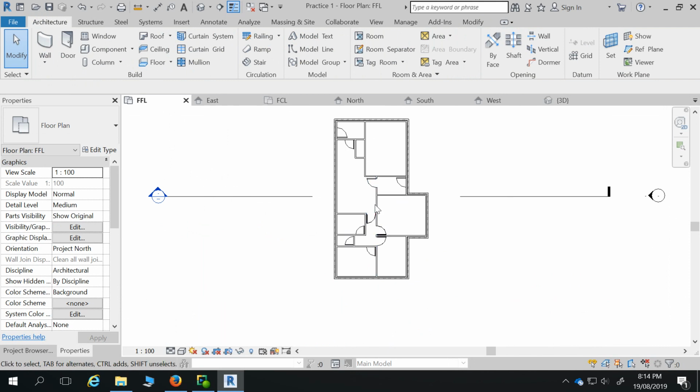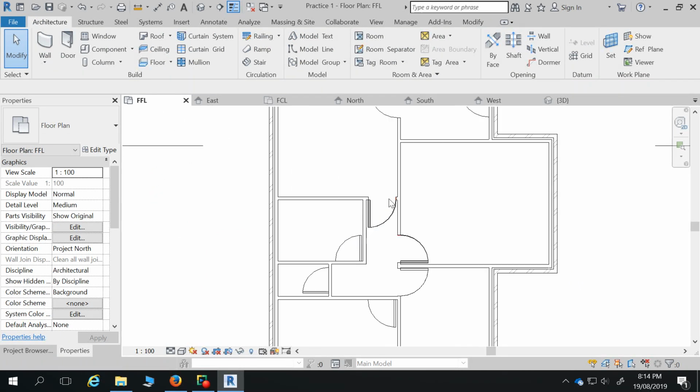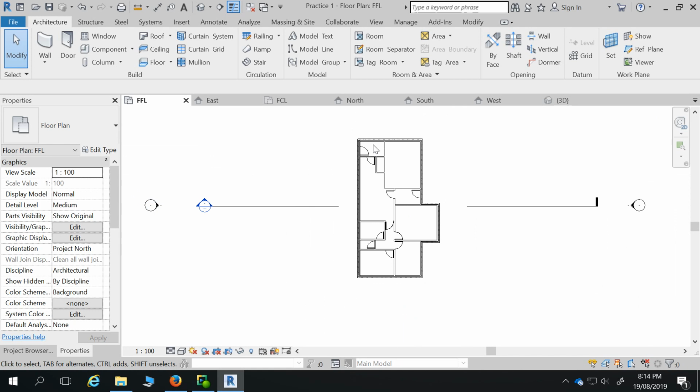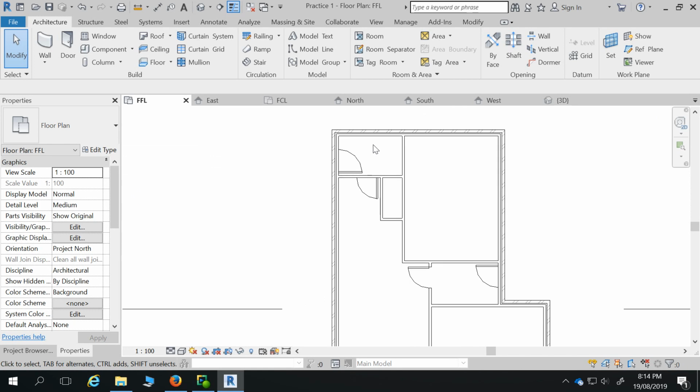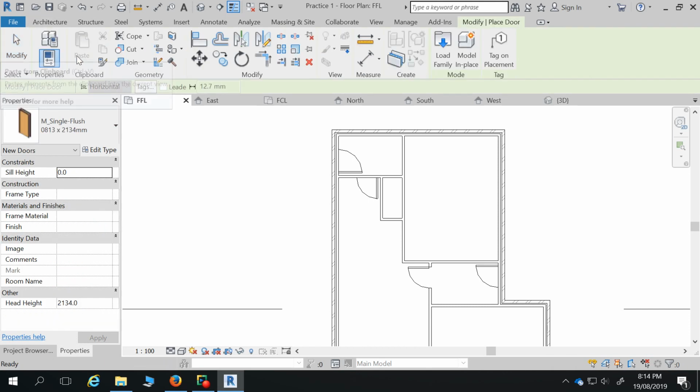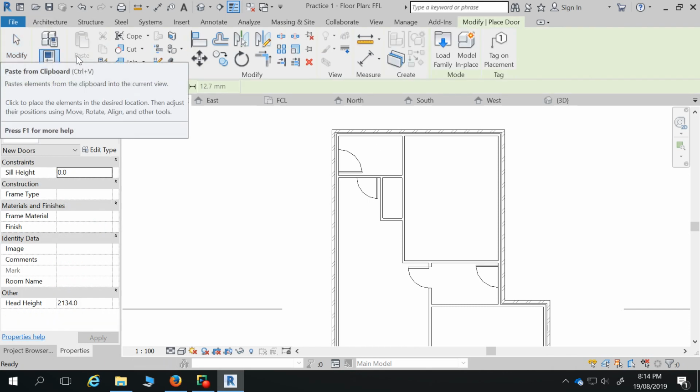So if your door won't load into the spot that you're trying to put it, it might be that you haven't actually put the wall in that spot yet. Remember, they're wall hosted. And so some of the door sizes we might have to change a little bit.